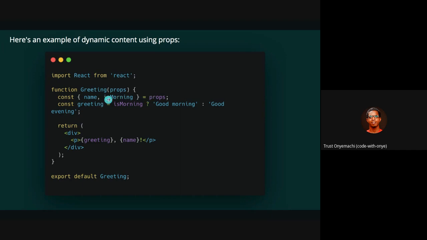If you remember, in one of our first classes in JavaScript we talked about destructuring. It's breaking down your object into smaller pieces to be able to use them very well. Now, what's going on in this next line is that it's checking if the person is in the morning. If the person is in the morning, it's going to say good morning. But if the person is in the evening, it's going to say good evening. Just simple logic.